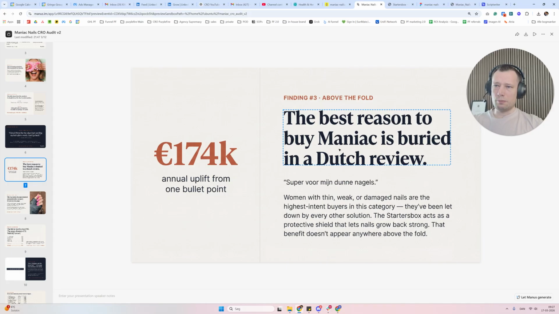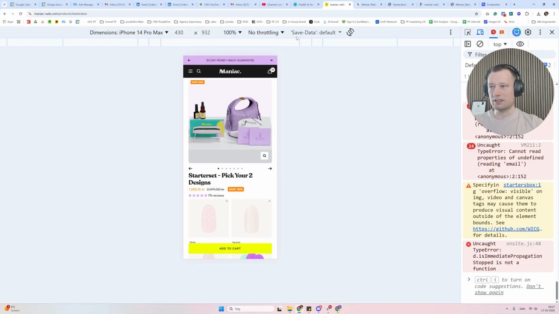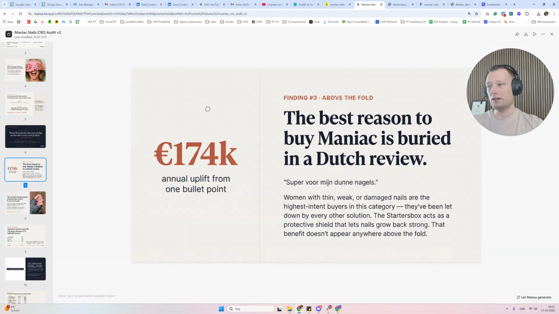The best reason to buy Maniac is buried in a Dutch review. So basically, it says something in Dutch. Women with thin, weak, or damaged nails are the highest intent buyers in this category. They have been let down by every other solution. The starter box acts as a protective shield that lets nails grow back strong. That benefit does not appear anywhere above the fold. Again, we're just so far away from a page that actually works because it's not framing them at all.